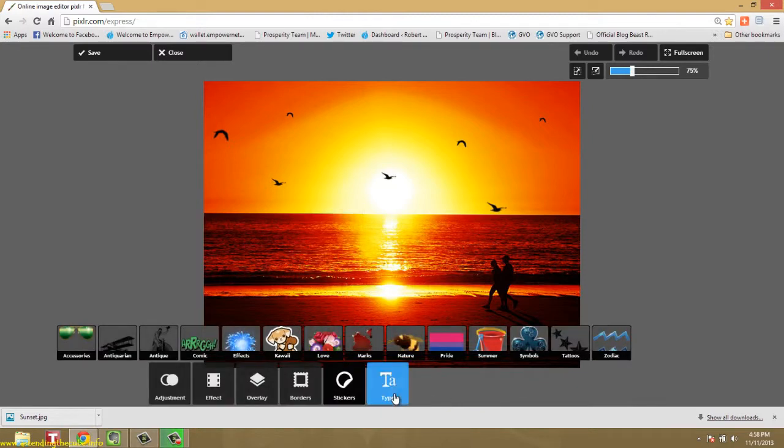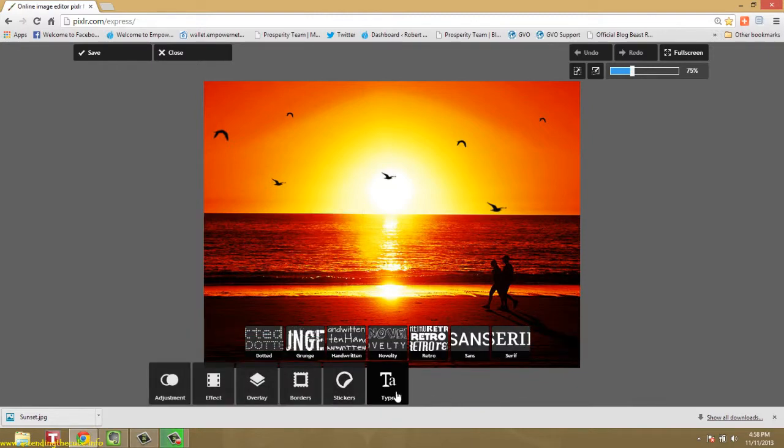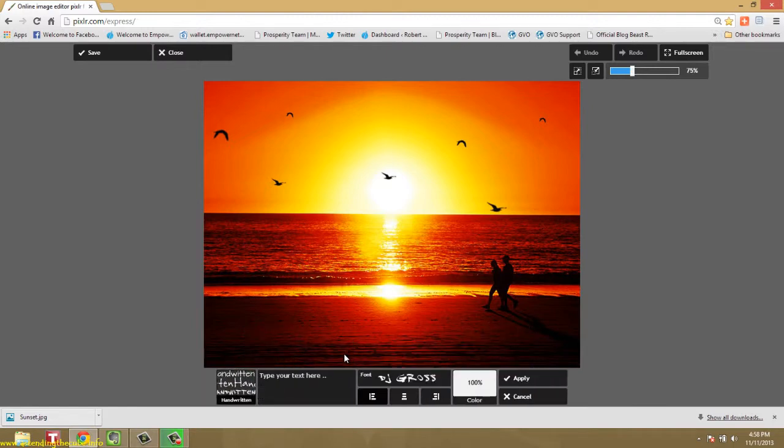But the thing we want to do is we want to go to type. And I have a lot of different options. I have dotted, grunge, and handwritten, which looks pretty cool, as well as novelty or retro sans or sans serif. Now I'm going to take handwritten because handwritten really comes up pretty nicely. And you type your text in here.